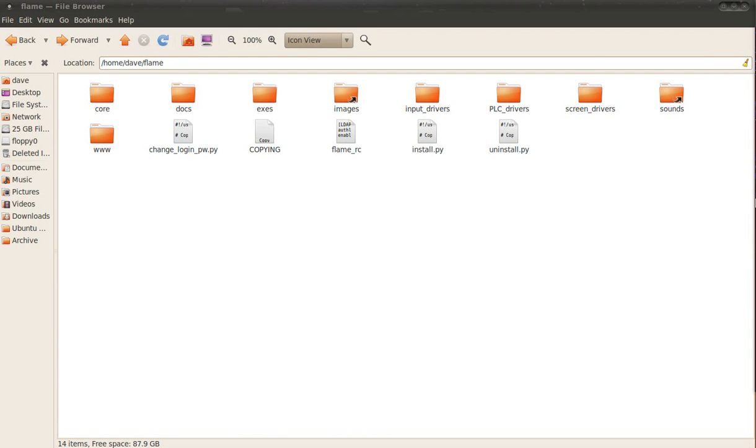Overview of the Flame folders. Once you've downloaded the tarball and extracted it, you end up with a whole lot of folders like this. I just want to run through and explain what the different folders do, just to give you a little bit of a feel for how the whole Flame structure hangs together.